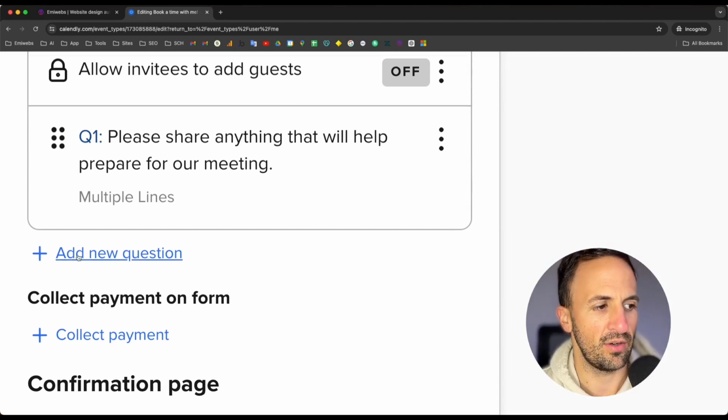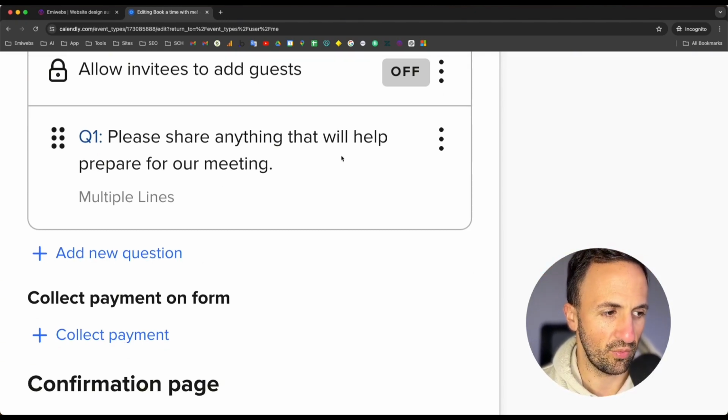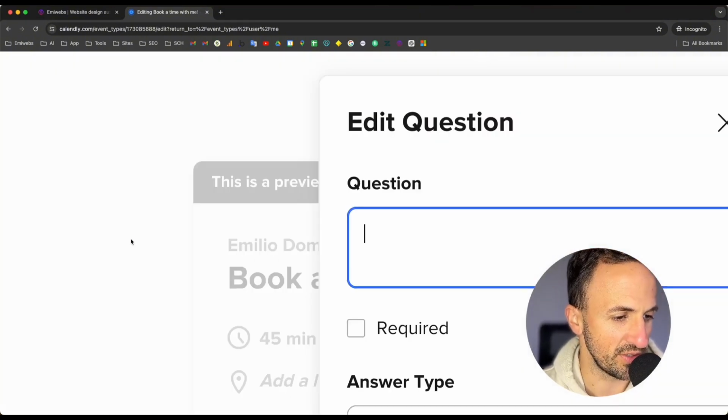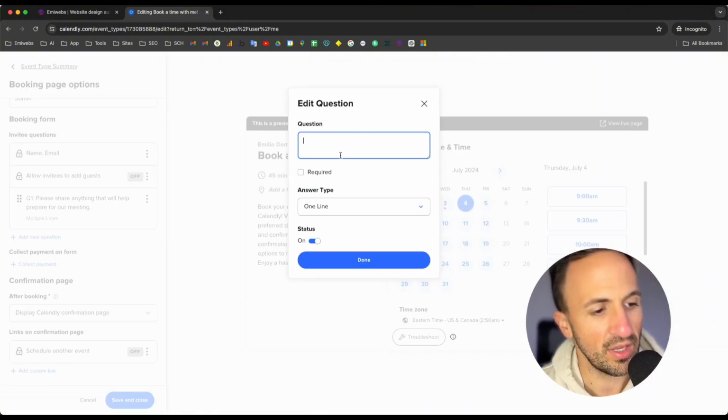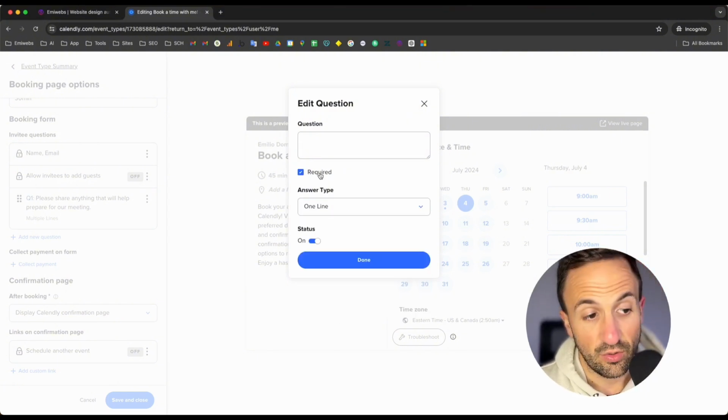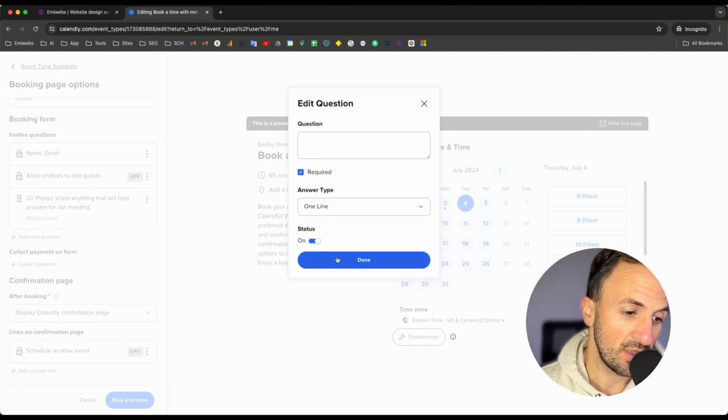And then add other questions. "Please share anything that will help prepare for our meeting." So you can go and add a question. As you can see here, let's see what questions you can add. Types of questions: you have one line, multiple lines, radio buttons, checkboxes, and dropdowns, also a phone number. And then you can put that as required, and then you can just go ahead.